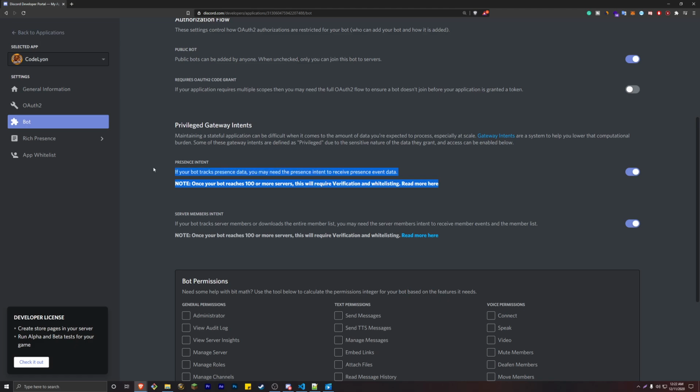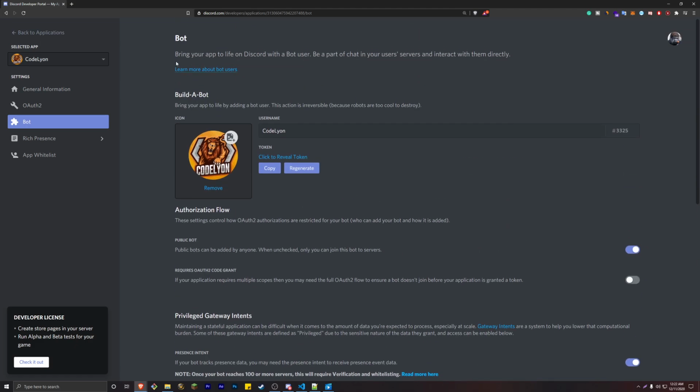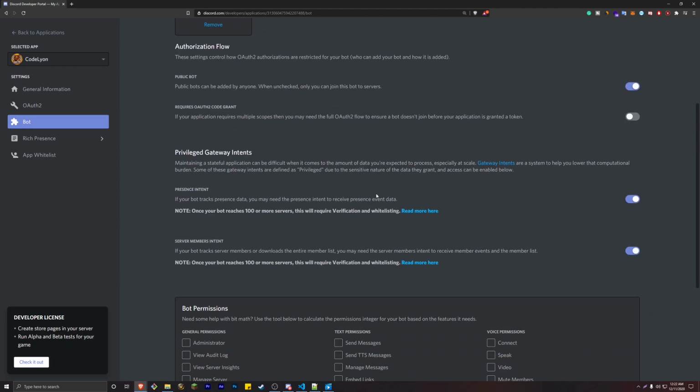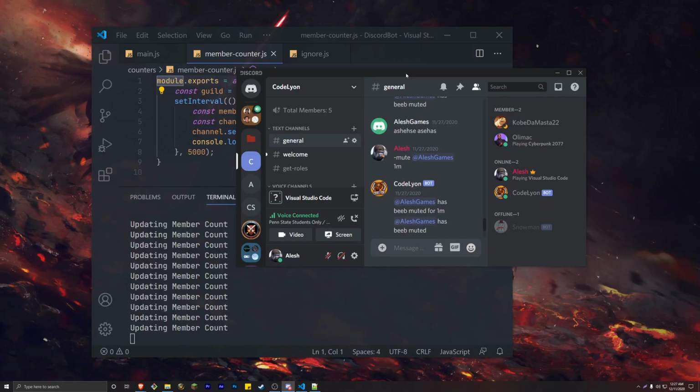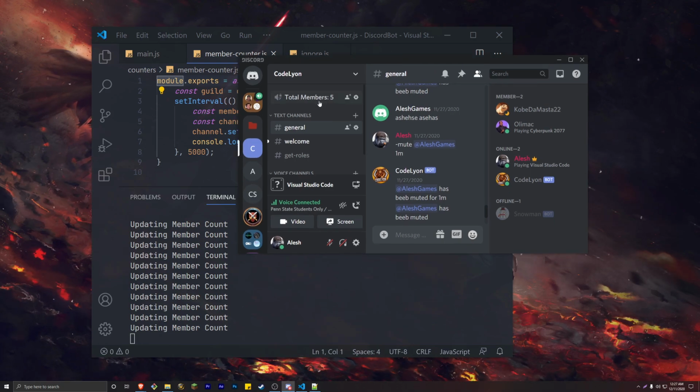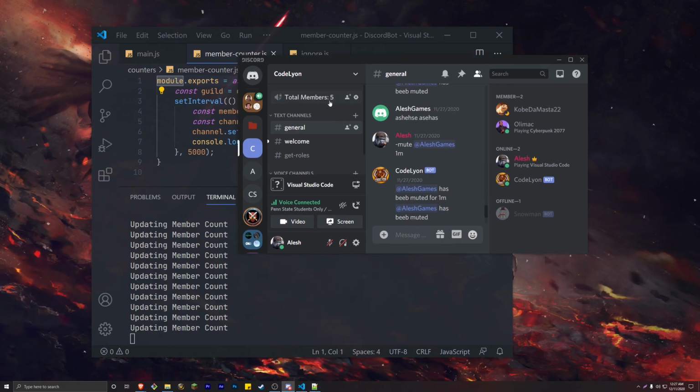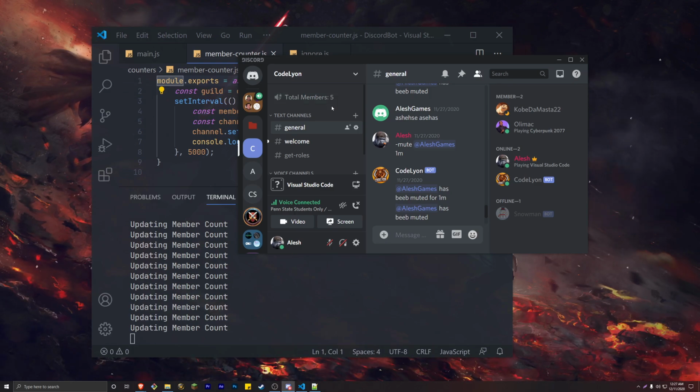It's going to take a long time for it to detect, as they have a little threshold that they added. So go ahead and go into your developer portal and make sure to have presence intent on and server members intent on. And if you do have 100 or more servers that your bot is in, then you're going to have to get your bot verified and whitelisted. So they added this pretty recently, and it makes it a little bit harder to code bots just like this one. So you're gonna have to work with this system. As you can see, it just updated to 5. It took a while, but that's just how it has to work.